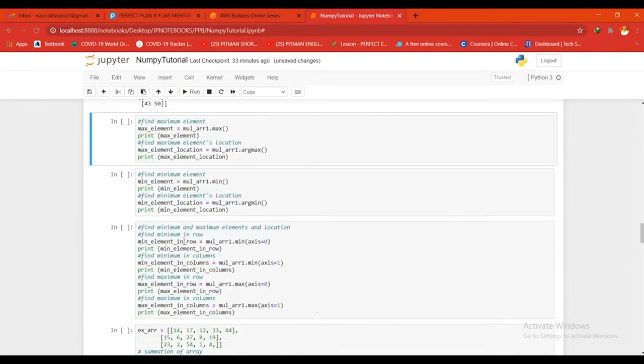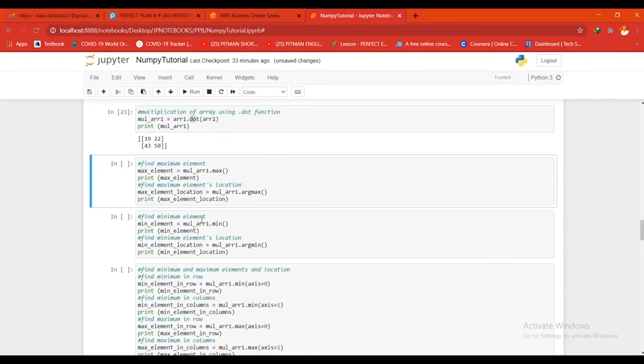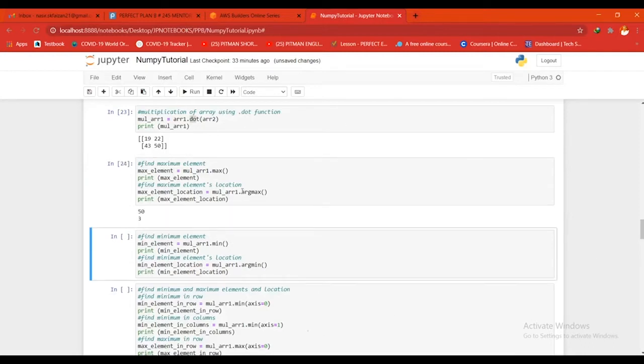Now moving on, if you want to find the maximum element in a list, I am using mul array1 dot max. So this is my mul array1 and I want to find the element that has the maximum value. It will just give me the maximum element and I will print it out. And if I want to find the location where it is located, I have to use the argmax function, which will basically give me the index of that element. If I run this cell, you will find that it is 50 and it is located at 3, which basically means this is 0, this is 1, this is 2 and this is 3.